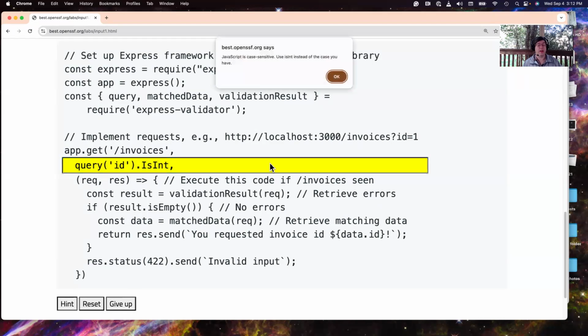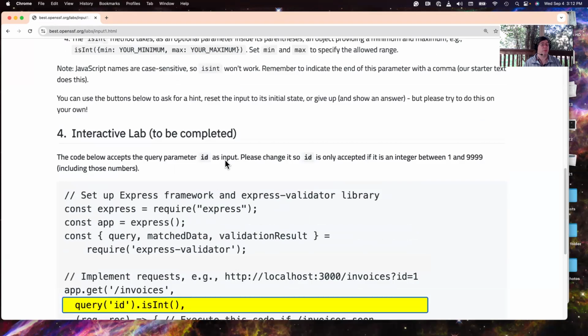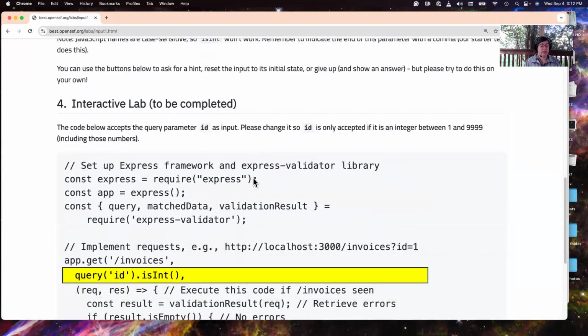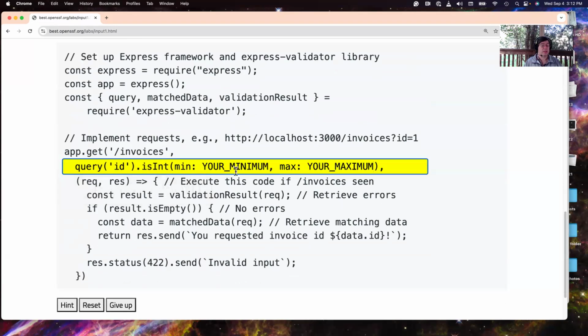I can ask for another hint. No, it says lowercase i. Right. That's not going to be enough, though. This is a call, so I need to make some sort of parentheses. And what does it look like? Oh, yeah, I need a min and a max. Let's stick those in there.